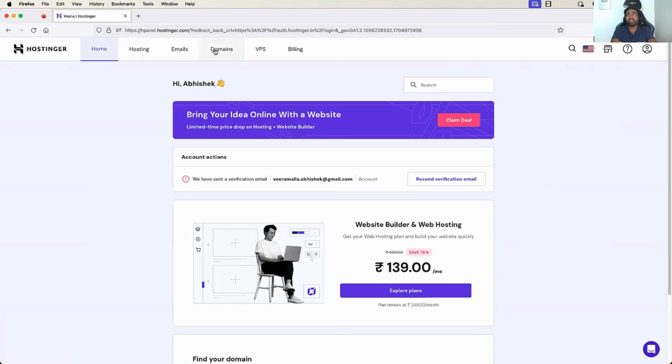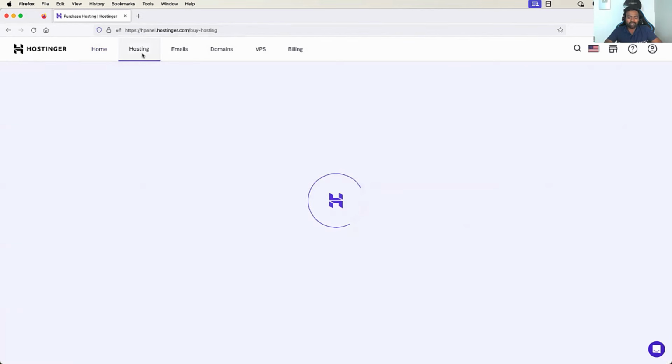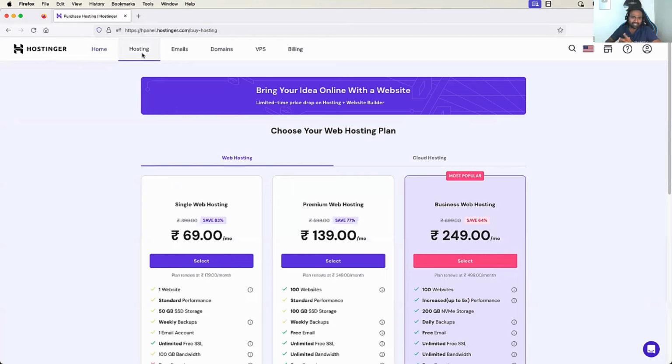You need hosting and you need a domain. Let's start with hosting. And there are three popular plans when it comes to hosting. In my case, I want to create a portfolio website. So I would either go for a single web hosting or premium web hosting rather than the business web hosting.